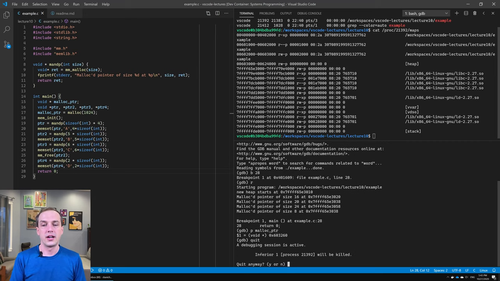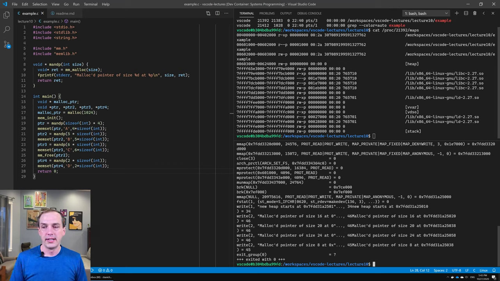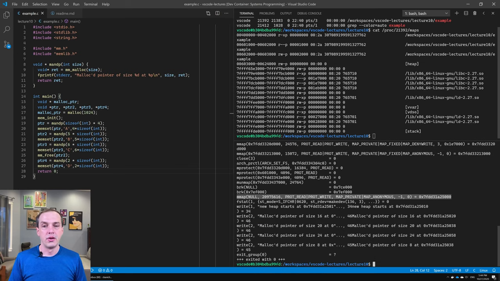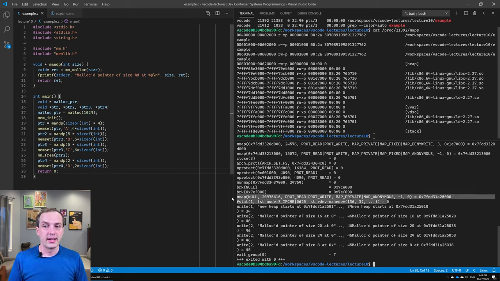In fact, we can even come out of GDB and we can strace example, and we will see the mmap that happens here. So the earlier ones are starting the entire system, and then we're going to see brk here is actually enlarging the heap as that process starts running. But this mmap here is malloc asking the operating system, hey, I need a certain amount of space for this allocation. Please give it to me. This is actually the 20 megs that the internal allocator asks for.